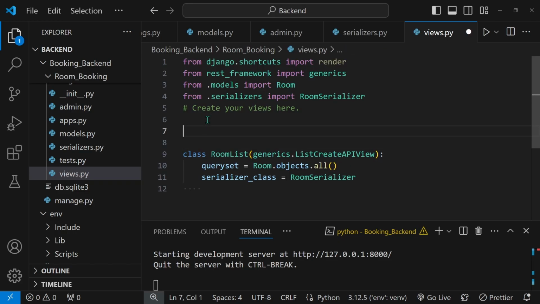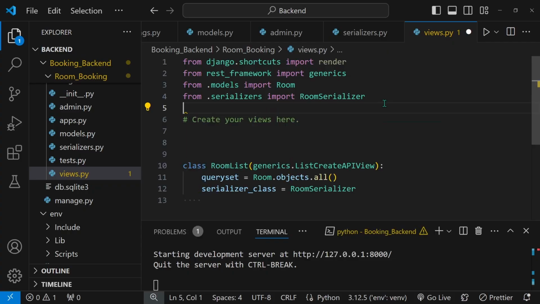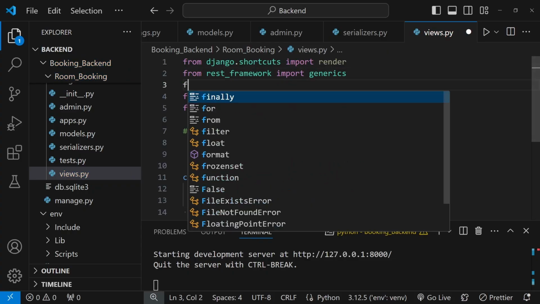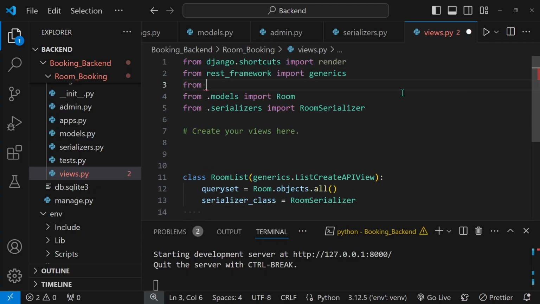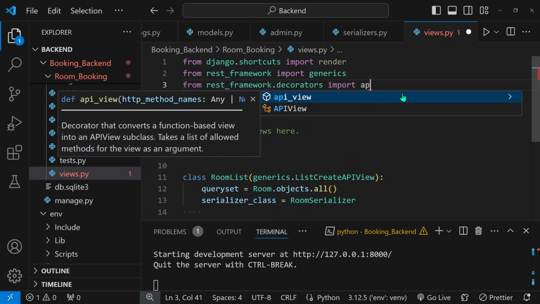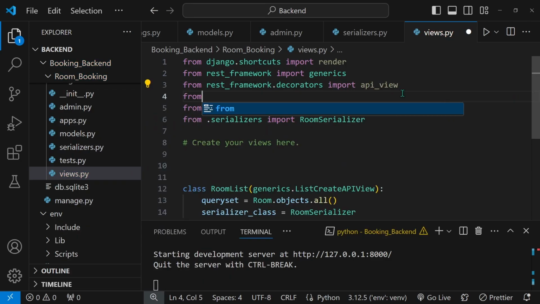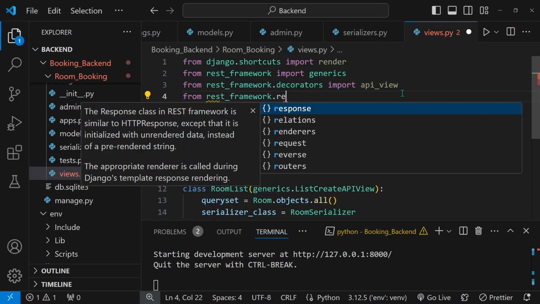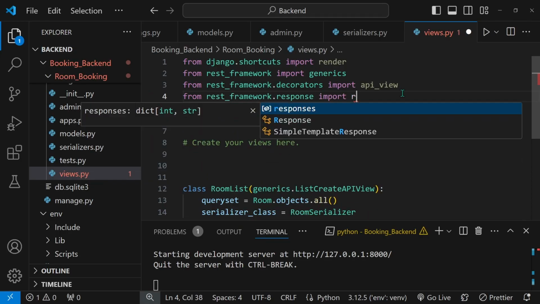An entry point, meaning where we list all the APIs that we have. For that, we still need to import some things from REST framework. For example, from rest_framework.decorators we have to import the api_view decorator, and from rest_framework.response we have to import Response.